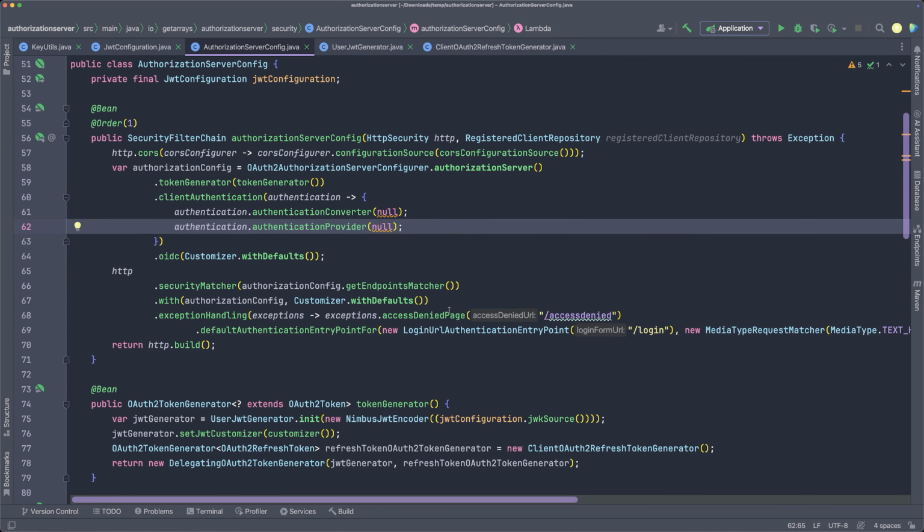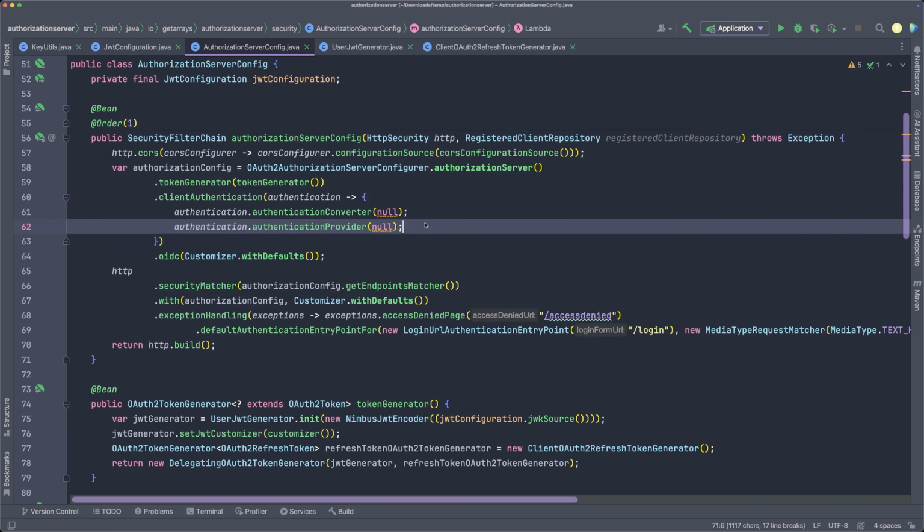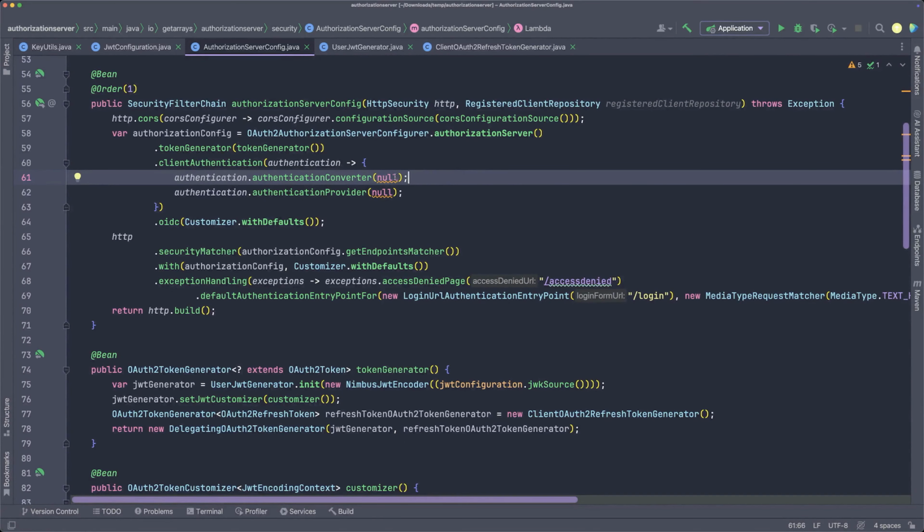The second configuration we're going to have for this will configure some things for routing, but the main configuration for the authorization server will be done once we plug in the authentication converter and the authentication provider. So that's what we're going to be working on next. So let's go ahead and create the converter.